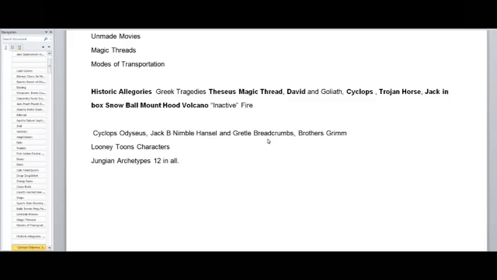So the Brothers Grimm, and there's more than Hansel and Gretel. I can't think of the other one right now. Yeah, you had the Three Little Pigs. In the Three Little Pigs story, you have straw, you have wood, and you have stone. Those are the three types of houses, right?